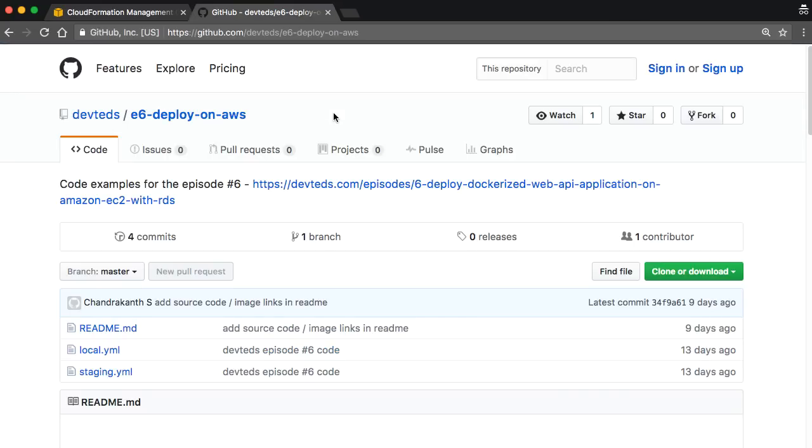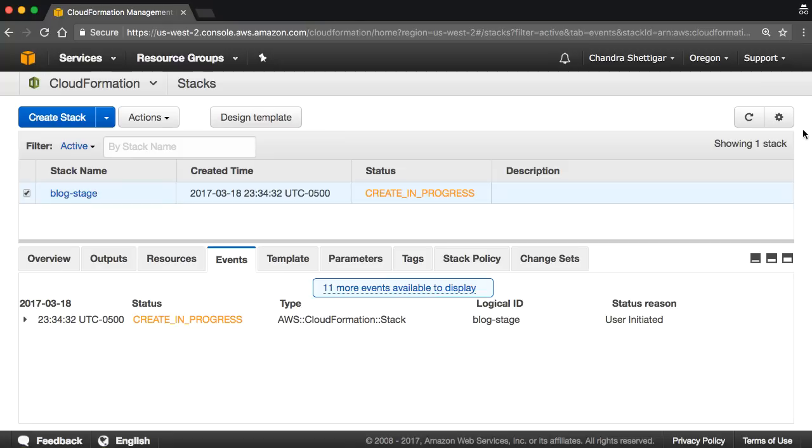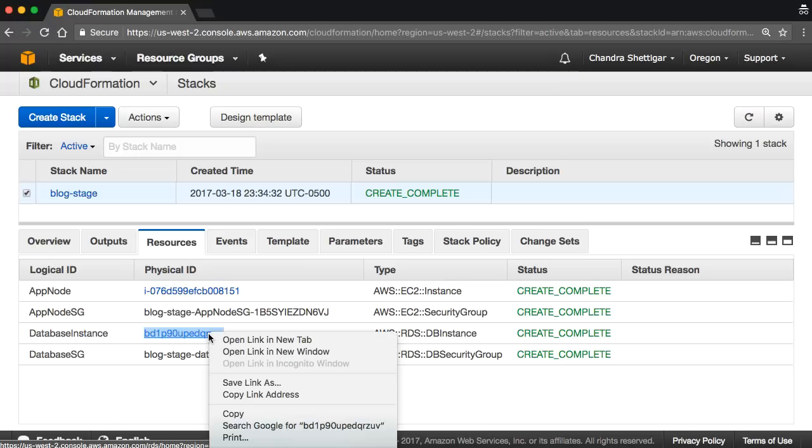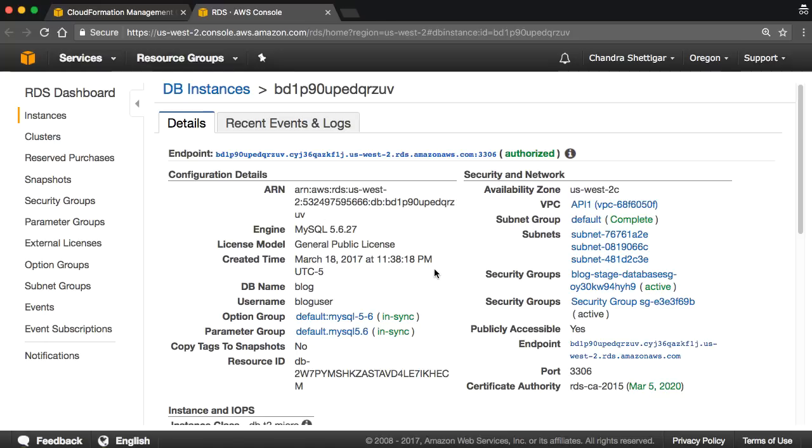Back in the browser, let's close the tabs except the AWS console. Reload the stacks and we have the new stack created now. Notice the stack now has 4 resources as defined in the stack.yaml. Let's open up the database instance, the RDS instance in a new tab. This is the DB instance detail view. It has the database configurations here, database name, user, and here is the database endpoint or the host name. Let's copy that.